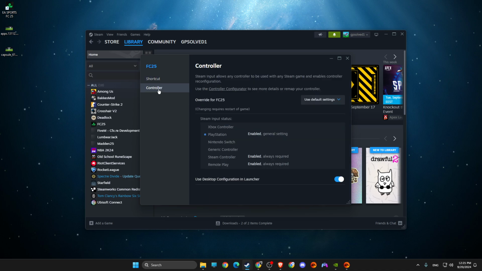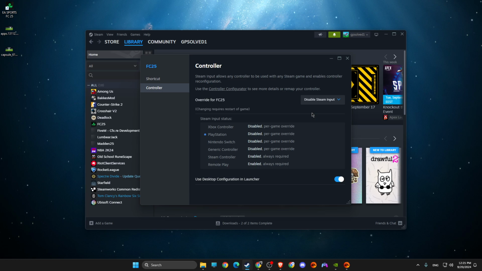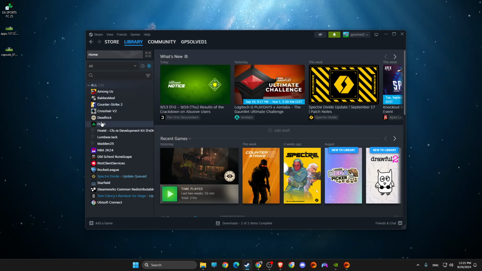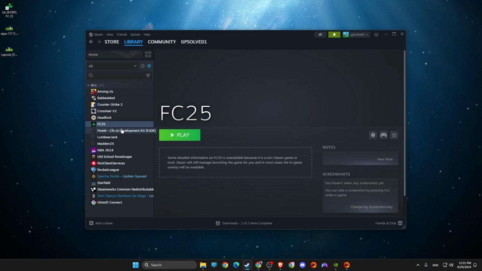And then what you need to do next is right click on the game, go to properties, go to controller, and then select disable Steam input, right? And after that, close it. And then run the game from the Steam app, FC25, even if you got it on EA app, right? And then it should work normally, right? So, yeah, that's pretty much it.